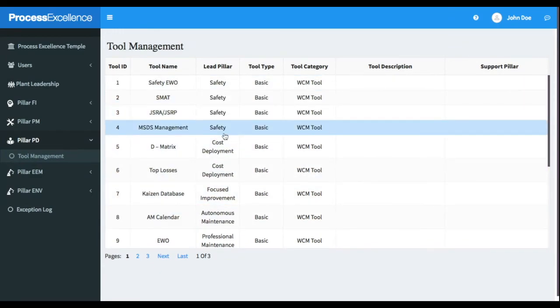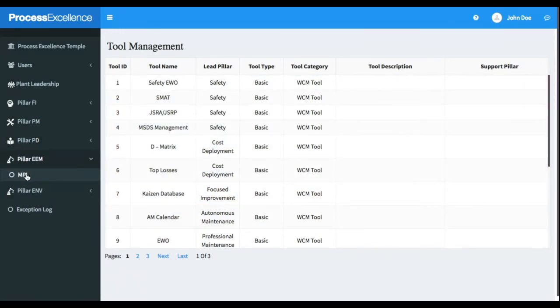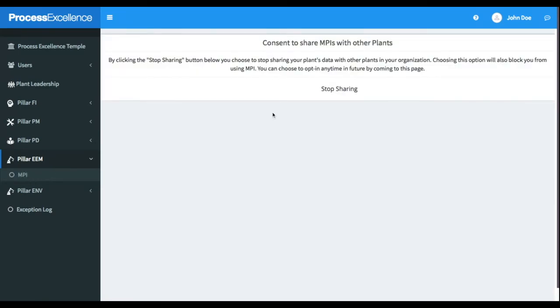For the EEM pillar, for MPI tool, because your data is being shared with different plants within your organization, you are required to consent to share the MPI data with the other plants. You can use this tab here to provide or remove that consent.